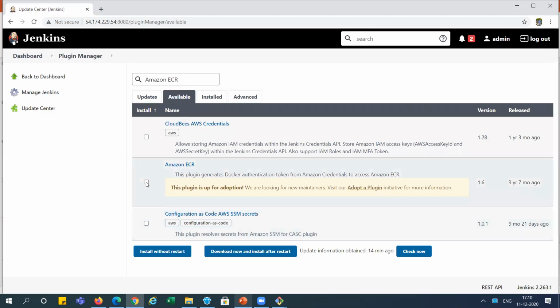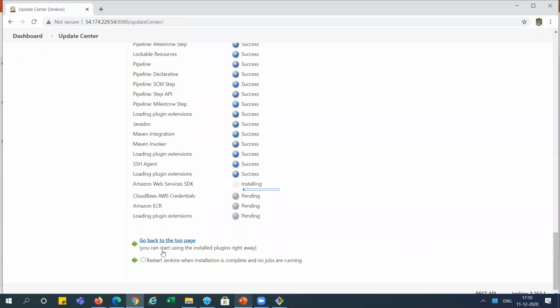This is the Amazon ECR plugin, right? You can see this plugin generates a Docker authentication token from the Amazon credential to access Amazon ECR. So I am installing this. We will use these plugins for creating the credentials in the Jenkins pipeline.